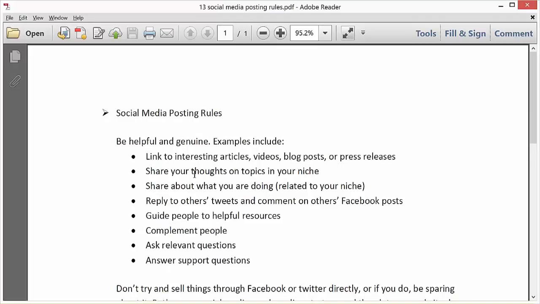But really, the big picture is building the relationships, or starting the building of the relationships on Facebook and Twitter, and then ultimately moving the conversations for business onto the phone, or moving them to your website so that they can engage with you commercially through your website. So that is the social media posting rules.